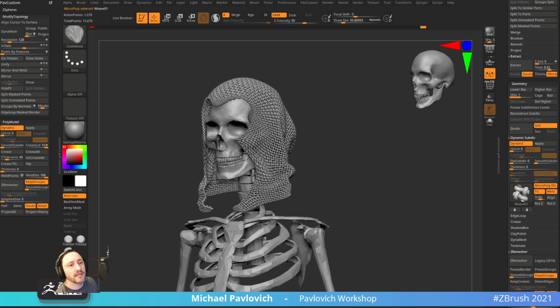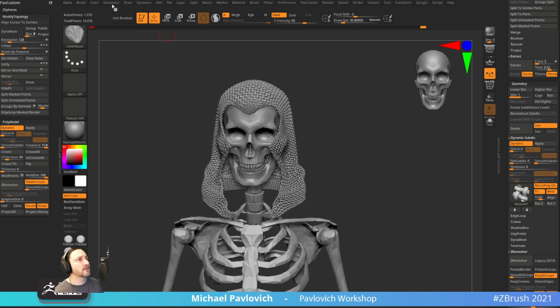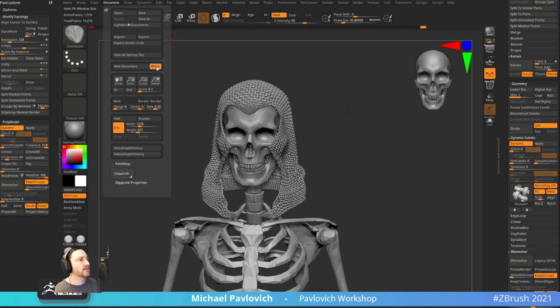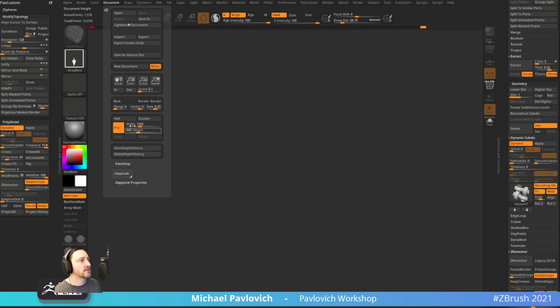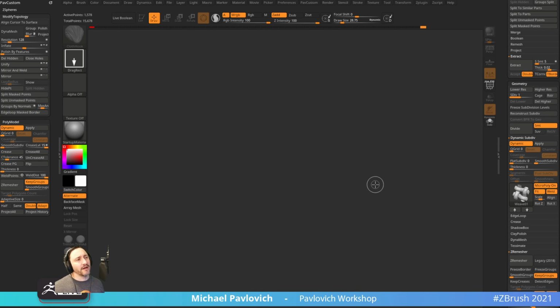Document size keeps shrinking even though I set the size to save on startup. That's weird. So basically what I do is go in here to document size, W size, hit new, and then document, save a startup doc. I'm not sure why it would shrink.